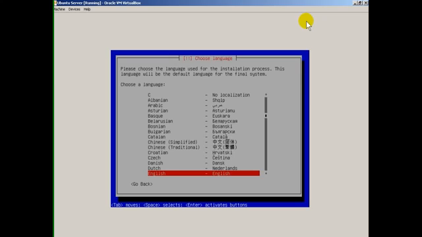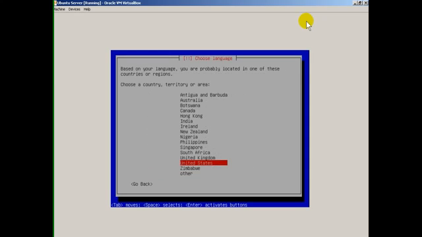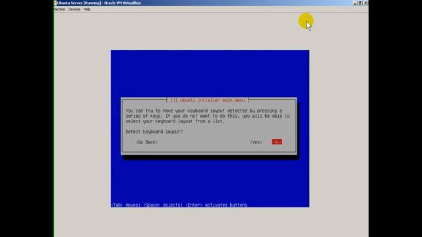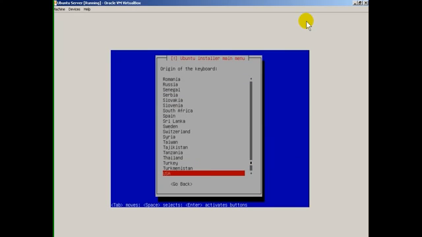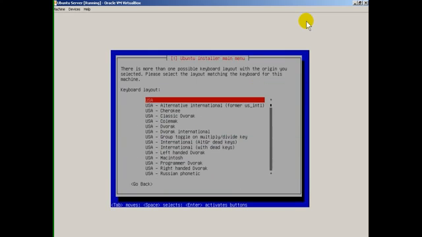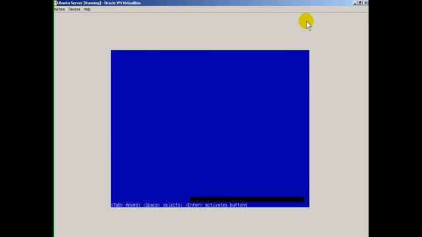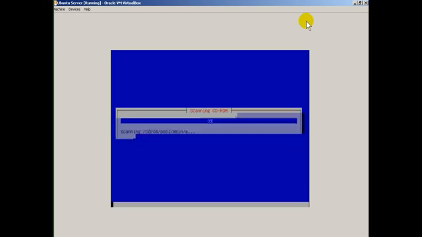I don't know, it's asking for the language again, English. Choose your country or territory, United States. It'll ask if you want to detect the keyboard layout. No, that's fine. Origin of the keyboard, USA. Keyboard layout, USA. So this is basically asking what type of keyboard you have.